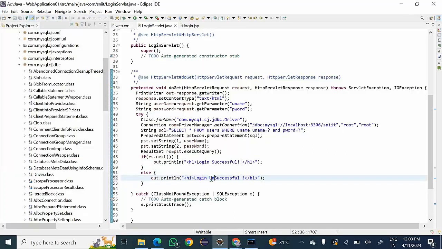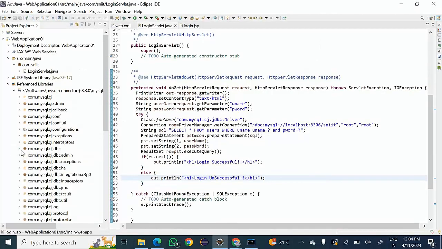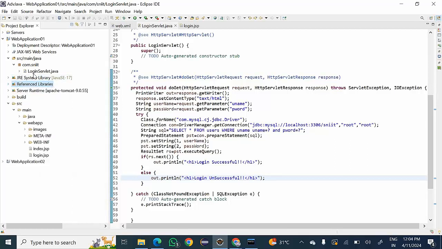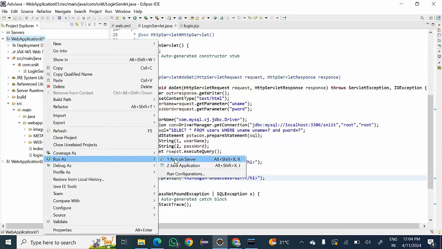So based on this style, we can go to the next level, where we need to go when the username and password are correct, and where we need to go when the username and password are not correct. Okay, let me execute this application once again. I'm re-executing this application. Just check it out.